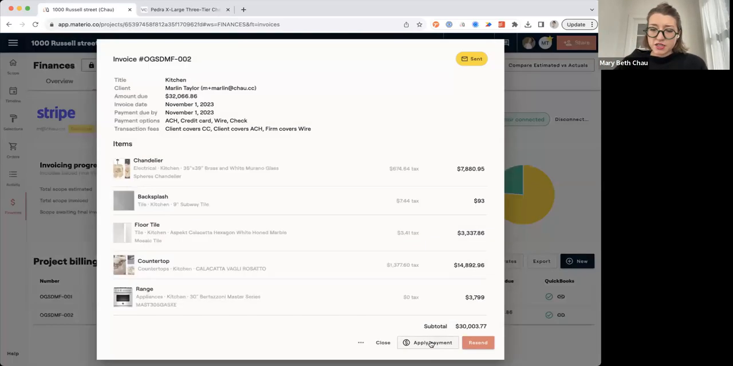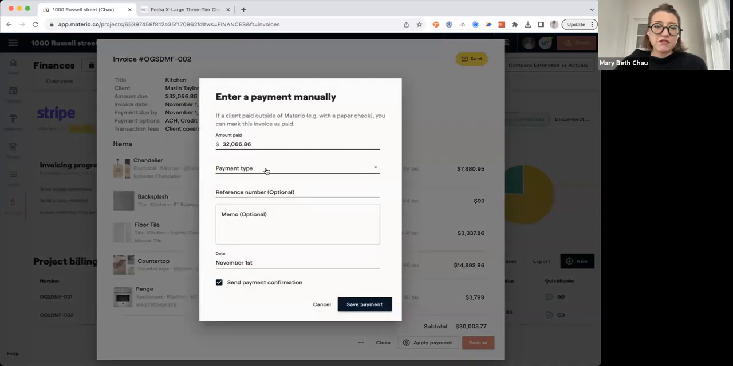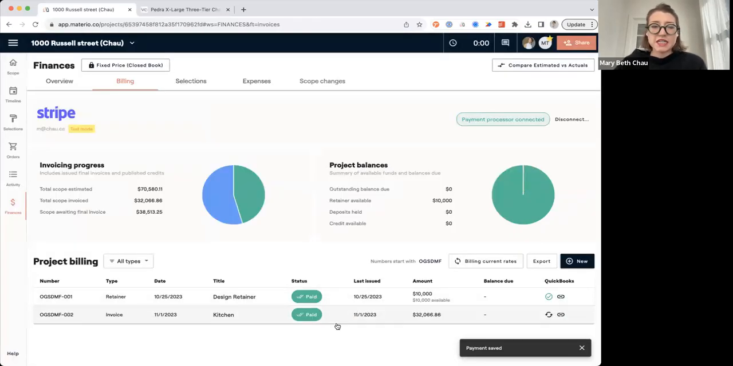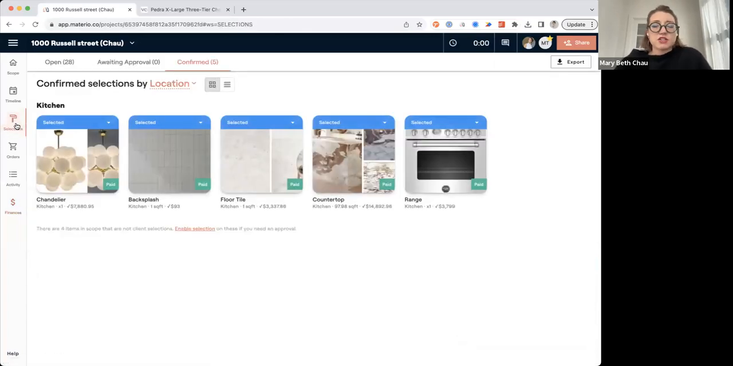For the sake of this, I'm just going to come in and say that we received a check. And we're just going to save that payment. So now you'll see that it's paid. And if I go over to my selections workspace, you'll also see that all of these items are now paid. So we're up to date on our payment here.